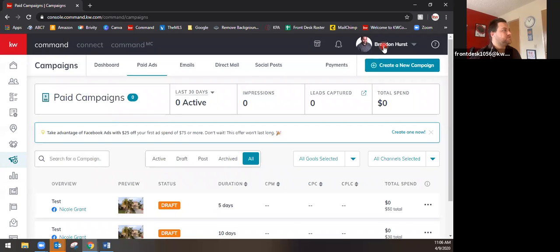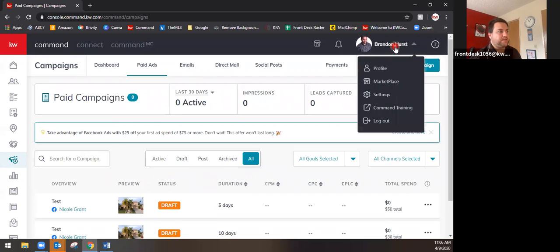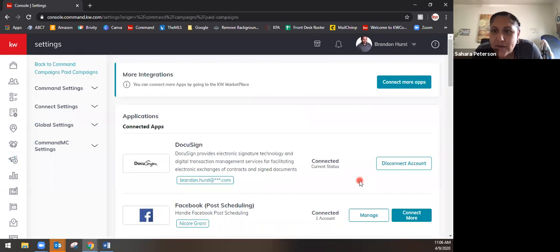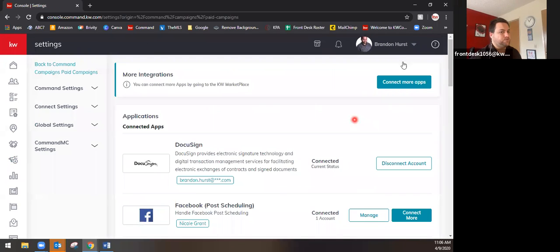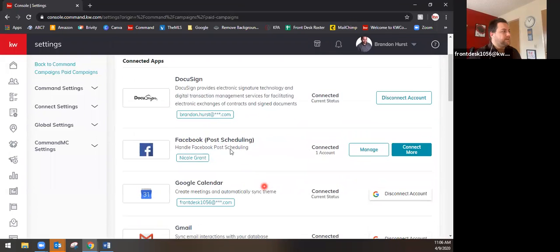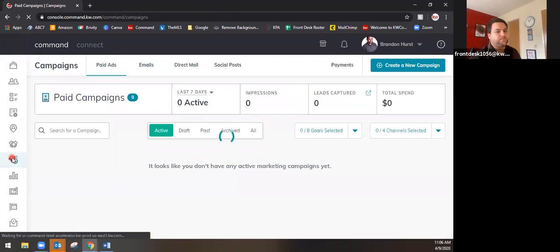No. No? Okay. So I was just telling everybody that you go to your name at the top right, and then you go to settings. Then in there you'll see your applications that you can connect. Oh, yes, I might have done that. You might have, yeah. But that's where you'll go to sync your Facebook account. And then we're going to move to the next step here, which is how to post a Facebook ad.